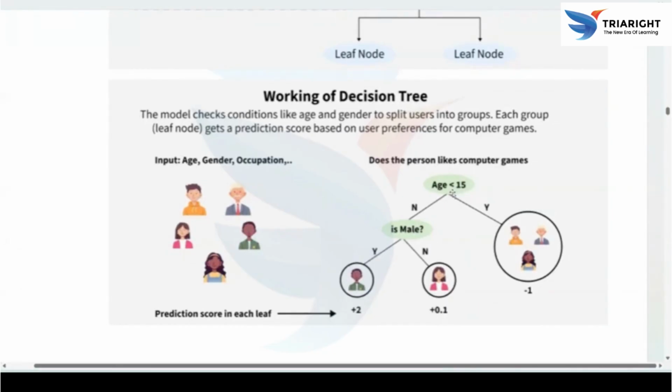At age 15, we can make the decision like this. First we consider age: we have above 15 and below 15. Then we have another category in the internal nodes, where we consider gender, male and female. Occupation gives scores like plus 2, plus 0.1, minus 1.